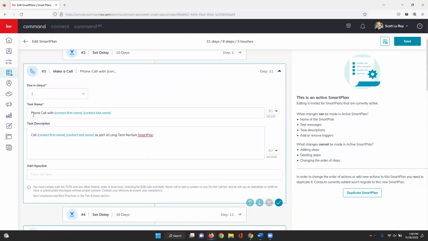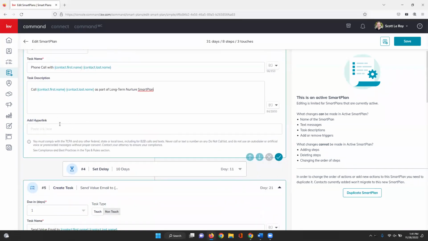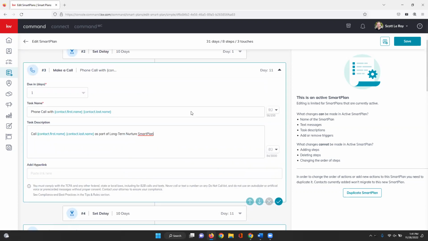You can see the task name. So this is what it's going to come up in your task list. It's going to tell you to make a phone call to whoever the contacts are. And then the description, if you need a little more information to remind yourself. You can add any hyperlinks. And then down here at the bottom, you can either move this up or down, delete this, or save this if you did make any changes.